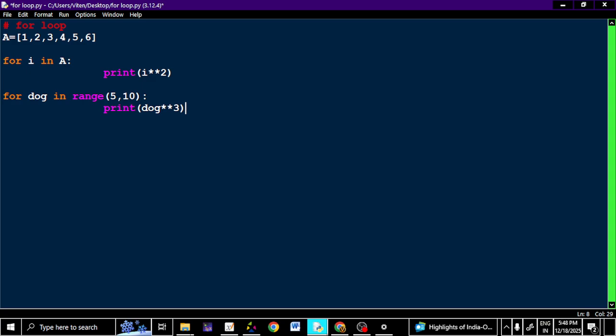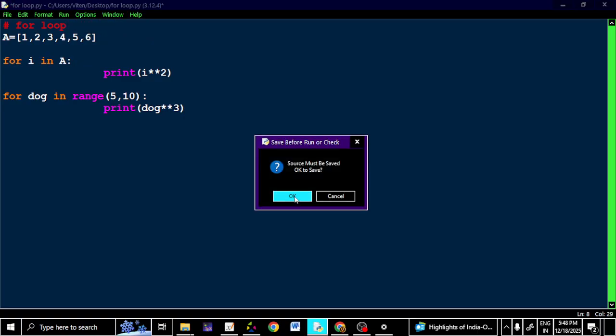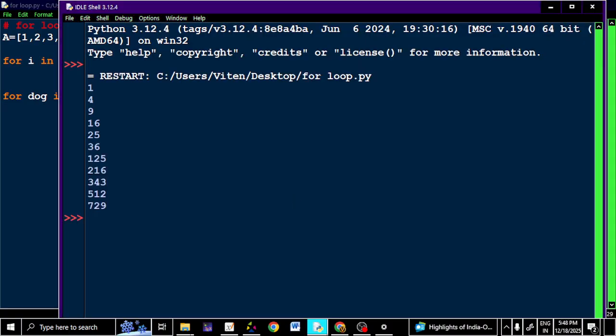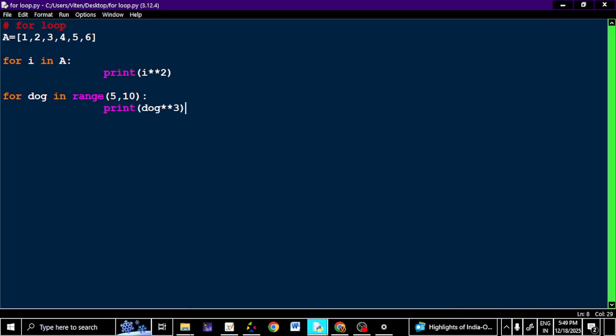Okay, and I will again go and click Run Module here. Again, it will ask you to save the file. So I'll say okay, save the file. And again, it will give you the output. So the second output is the cubes that you can see, starting from 125. These 125 and above are the outputs of the previous for loop, ending in 36. And so this is 5 cube, 6 cube, 7 cube, 8 cube, 9 cube. So it has not touched 10. It will end at 9, one number before your ending limit.